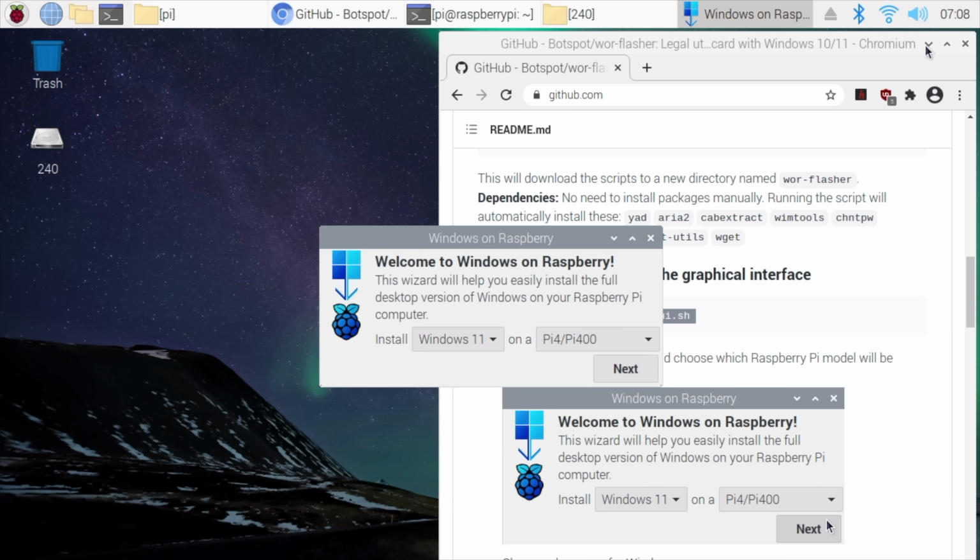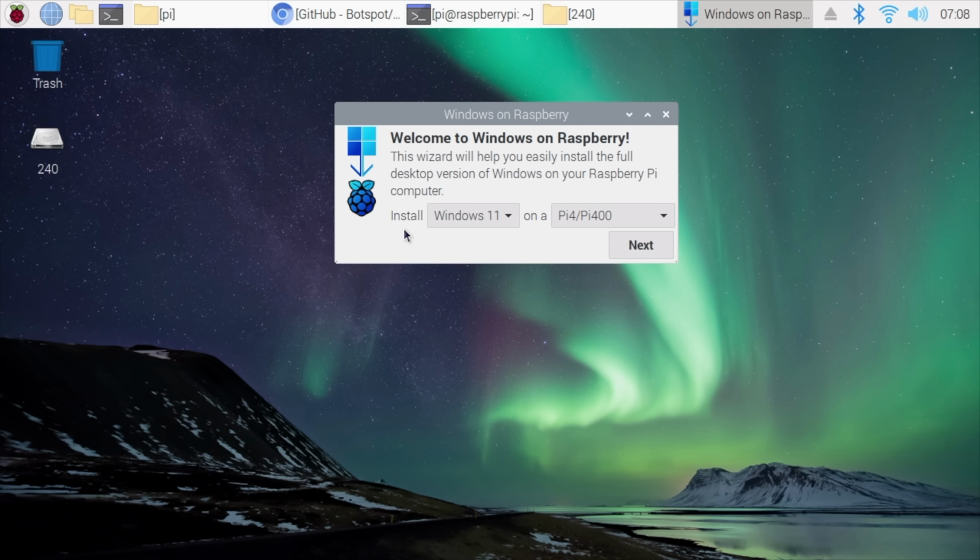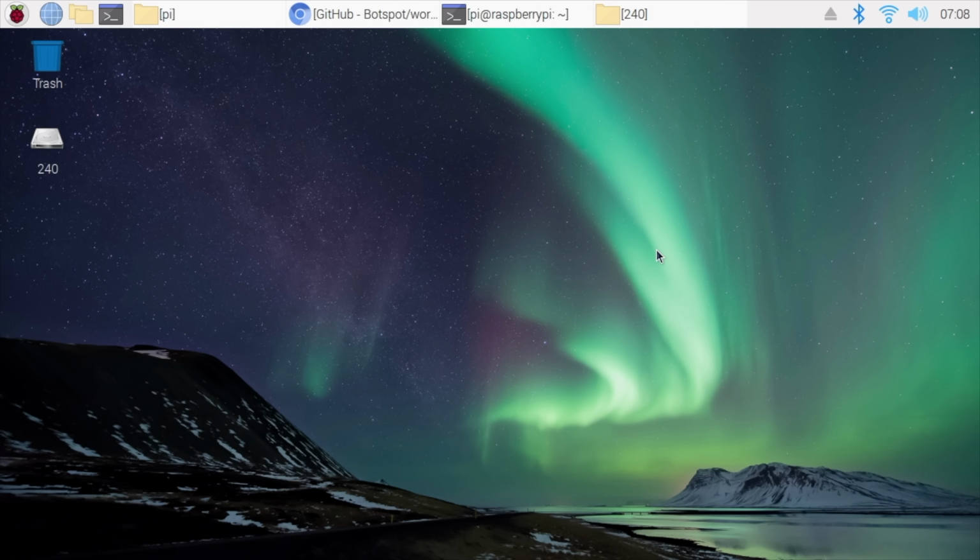And once it's up and running, we're going to get a pop-up window that looks like this. Very easy to use. Install. I want to run Windows 11, but you can also run Windows 10. I'm going to choose Windows 11. And since I'm on a Raspberry Pi 4, I'm going to make sure I have Raspberry Pi 4 chosen. This also works with the Raspberry Pi 2, 3, and Pi 400, but I would recommend at least a Pi 4 2GB model. We'll choose Next.